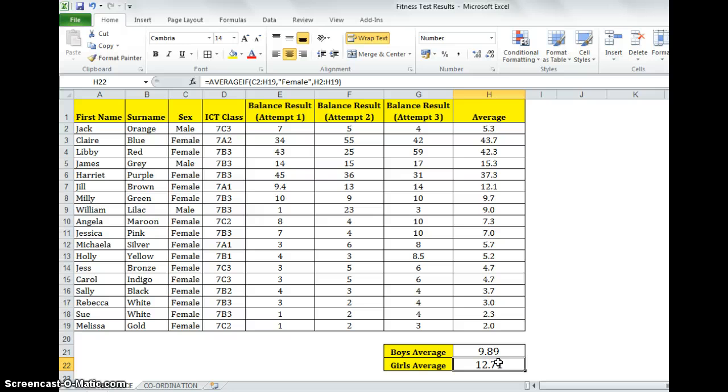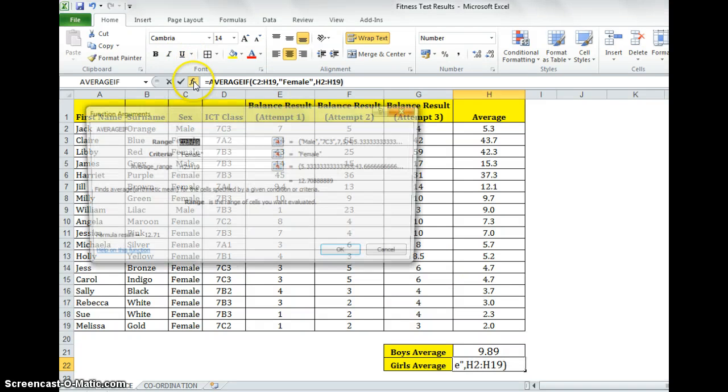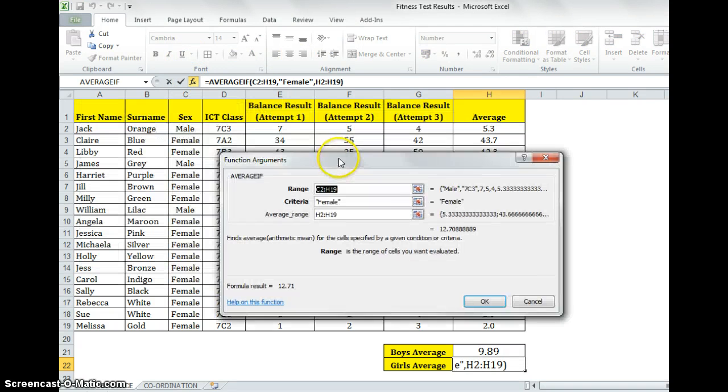So that is the average if function. The average if function has 3 parts to it. So the range starts with the thing that you wish to find all the way to the average. The criteria is the if part, and then the average range is the last column with the average. Good luck with it.